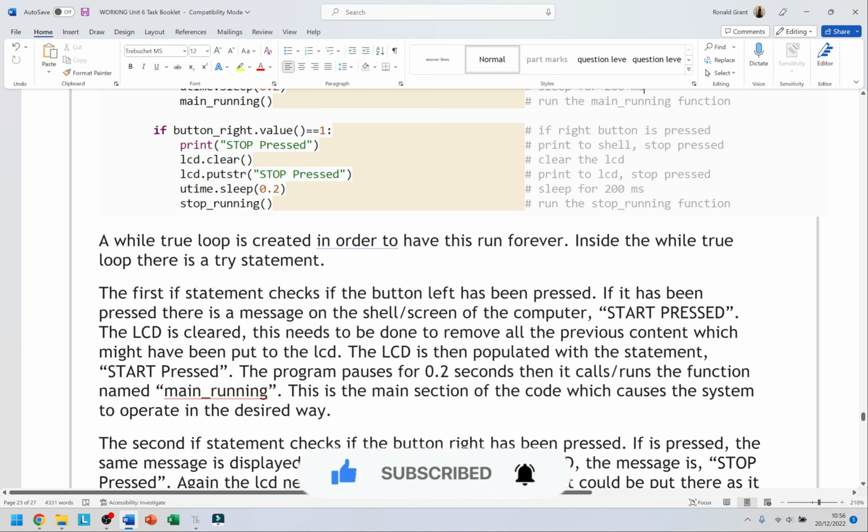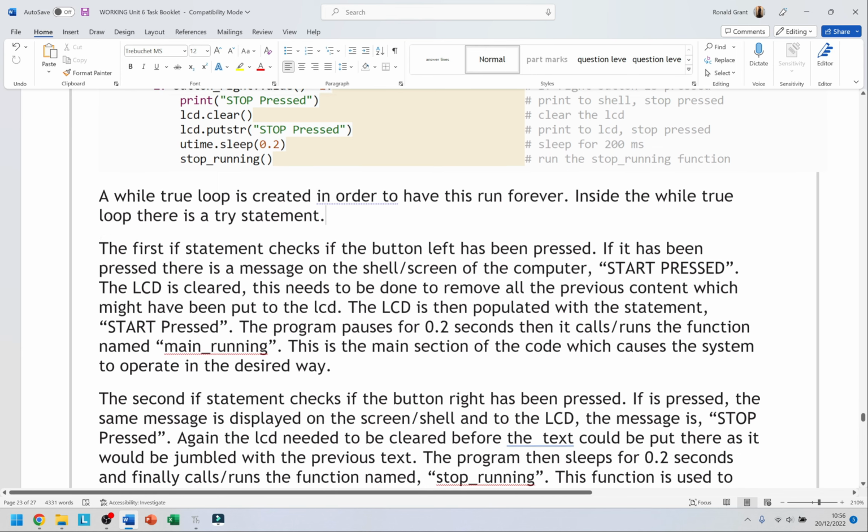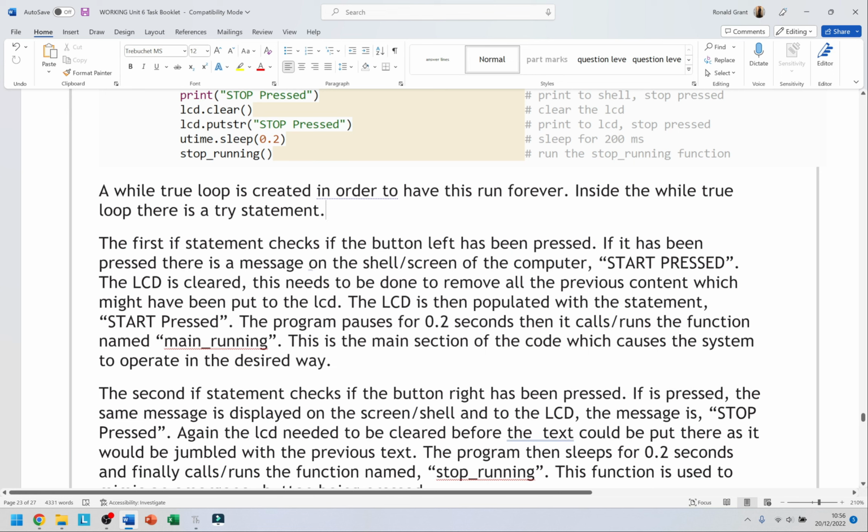Inside the while true loop, there is a try statement. And again, the purpose of the try statement is to ensure that the program doesn't simply crash if the condition that you're looking for isn't met the very first time. You want it to just keep trying again and again, checking if that condition is eventually going to be met. The first if statement checks if the button left has been pressed.